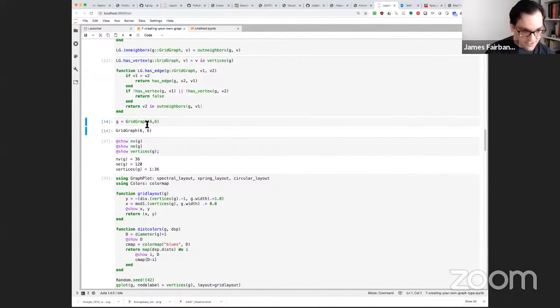This is the 6x6 grid graph. And then show. So you can show, okay, so the 6x6 grid has 36 vertices, 6 times 6, and it has 120 edges, which is approximately 4 times the number of vertices.